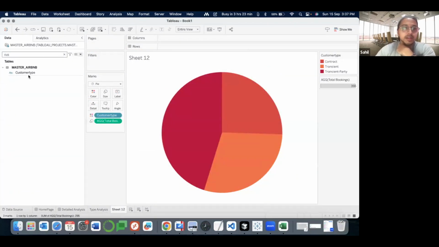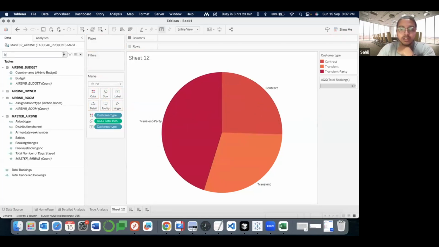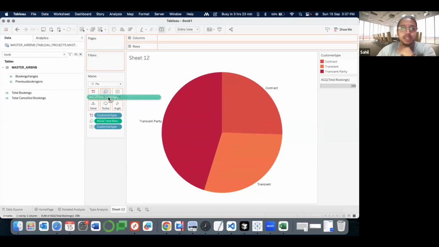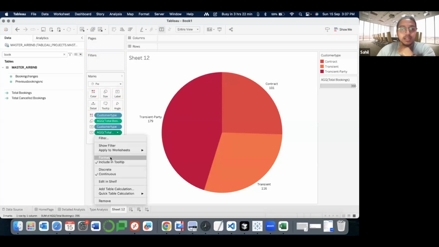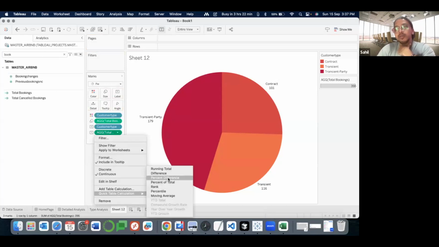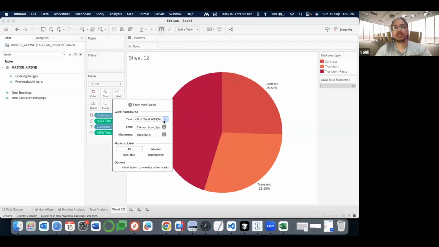Drag customer type names on the labels as well. So these are transient party. Maximum contribution is done by transient party bookings. So I will make sure that I'm dropping the total bookings as numbers also. So the maximum number of bookings are from transient parties. If I want to show the percentage out of total, simply click here, simply do the quick table calculation of percentage of total. Okay, so here we can see the maximum is 45.20%, which is from the transient party customers.